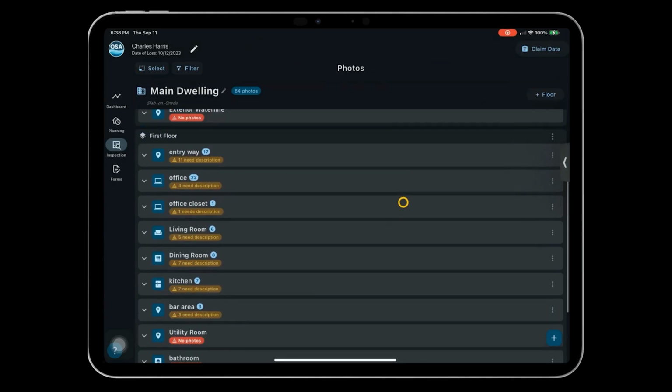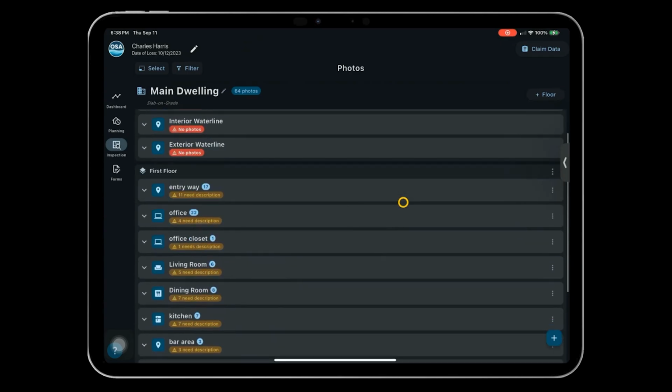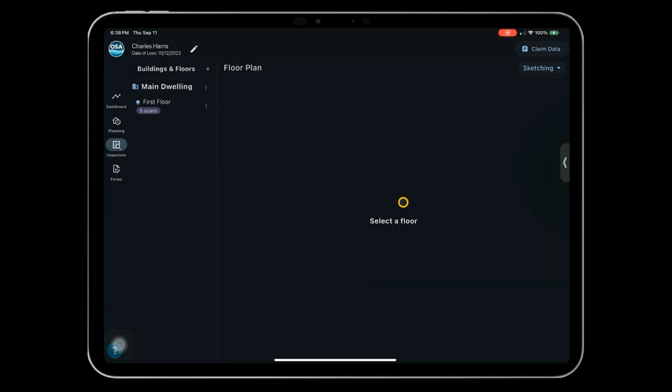All right, while Pat's doing that, again, on the photos, if there's no more questions on the photos, I'm going to go in and talk about the scan. So notice I picked a new claim. I don't have a picture anymore. It says select a floor.